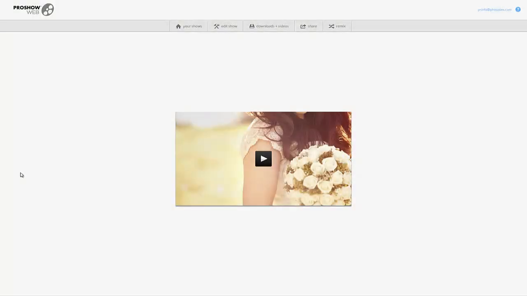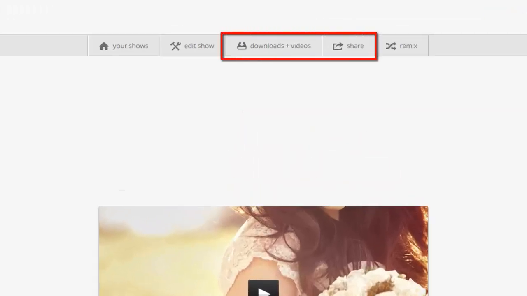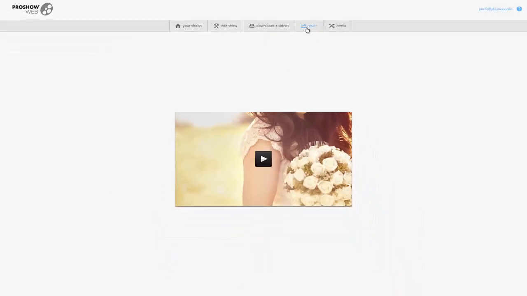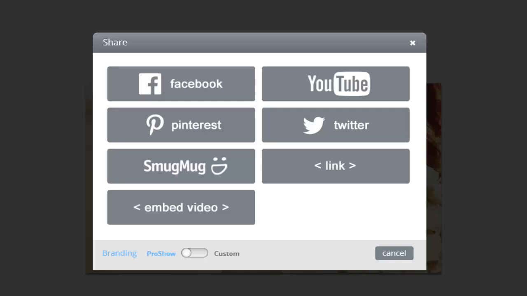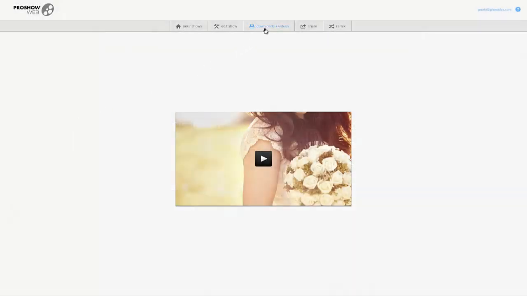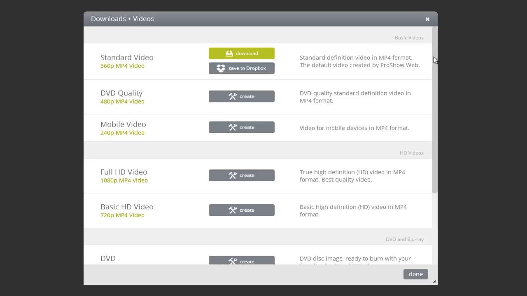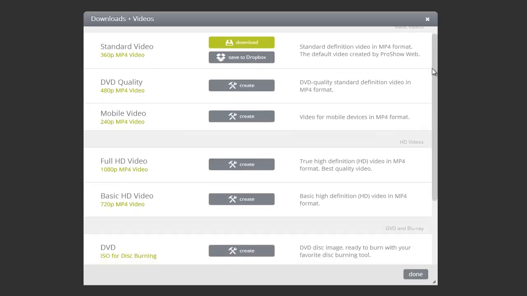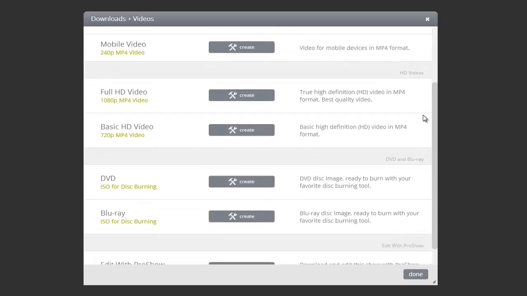Once you're happy with the way your video looks, use the options in the toolbar to share online or download and save videos to your computer. You can instantly share to sites like Facebook and YouTube, send people a link to view your slideshow online, or embed a video on your blog or website. When you click the download button, you'll see all the options available for downloading your video, from standard 360p video all the way up to full 1080p HD video for our premium subscribers.